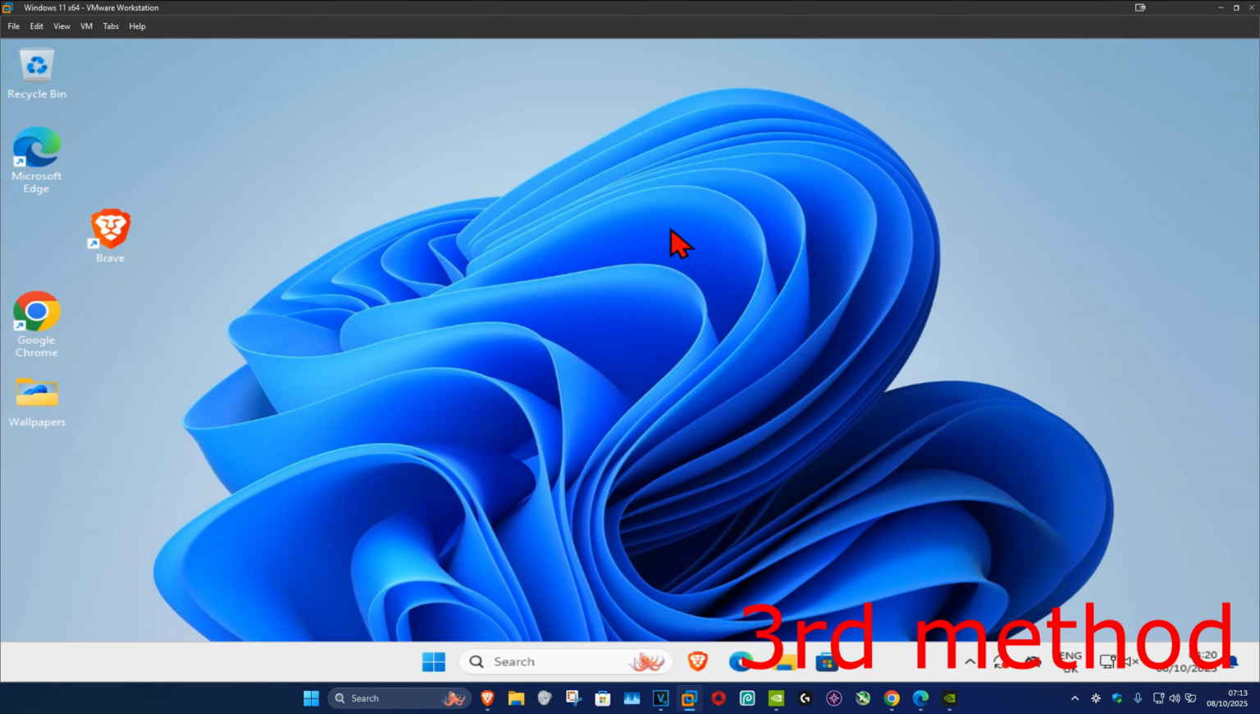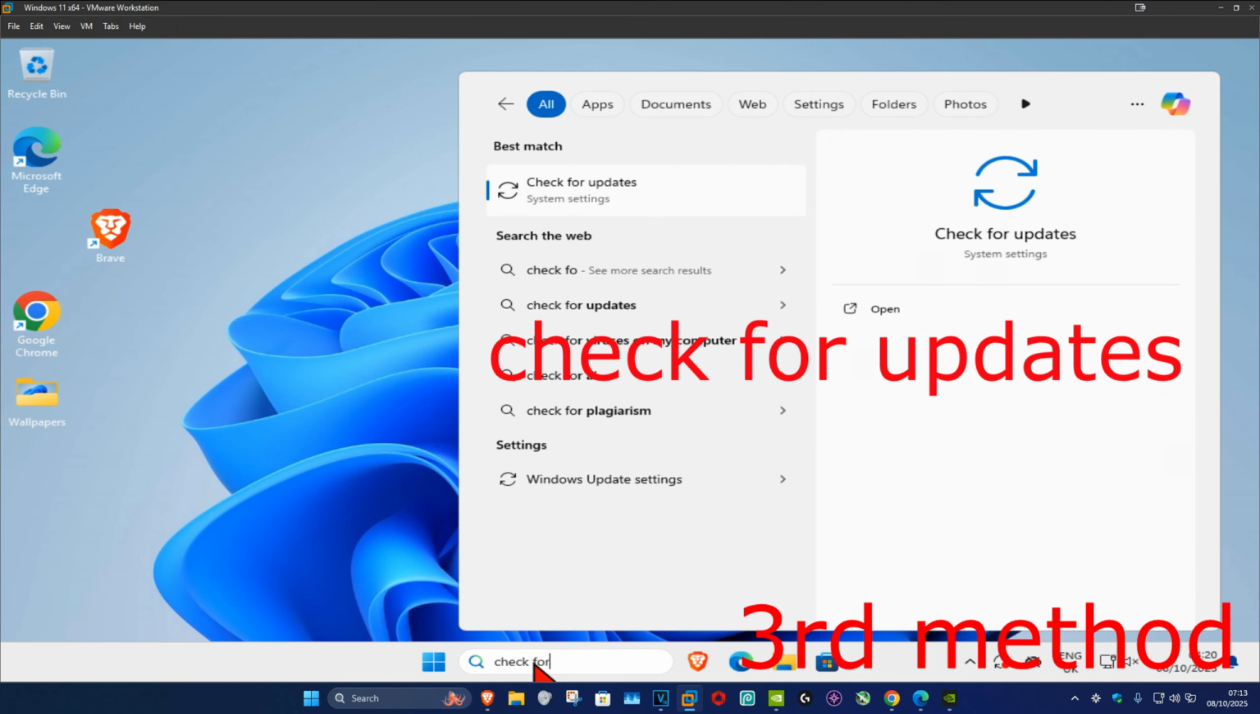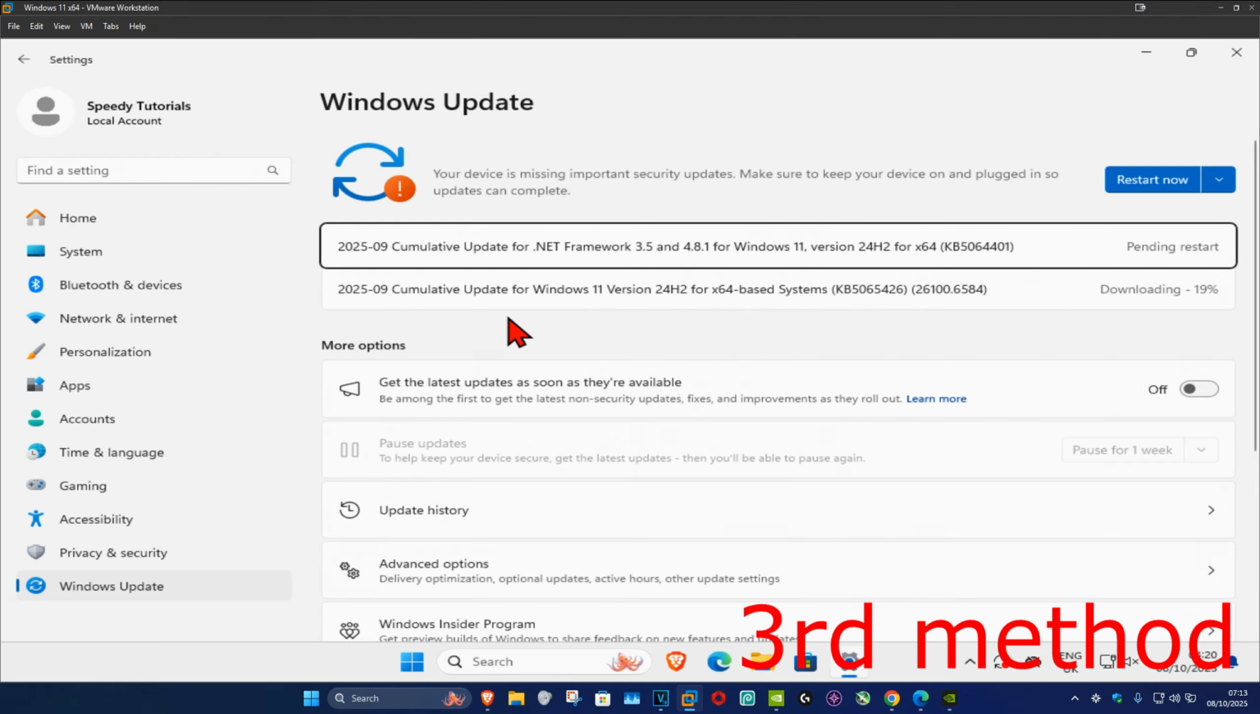For the next method, you want to go to search and type in check for updates. Click on it. And then once you're on this, you want to click on check for updates. Make sure that your computer is fully up to date.